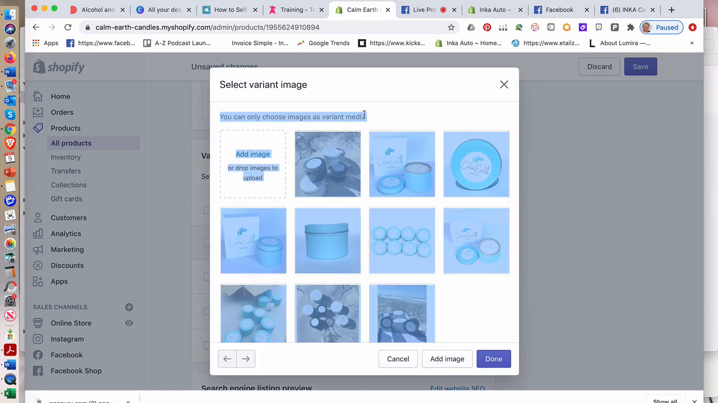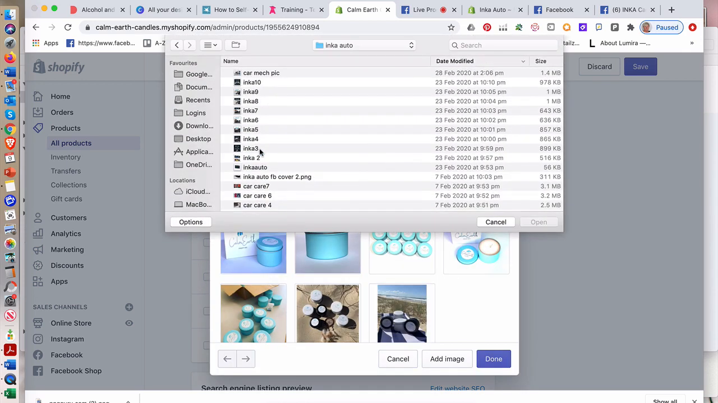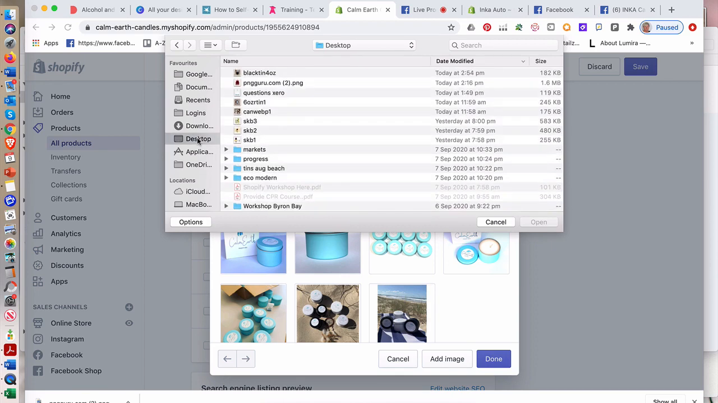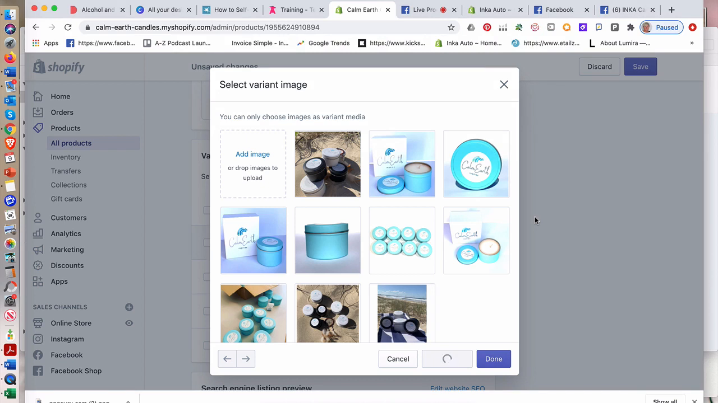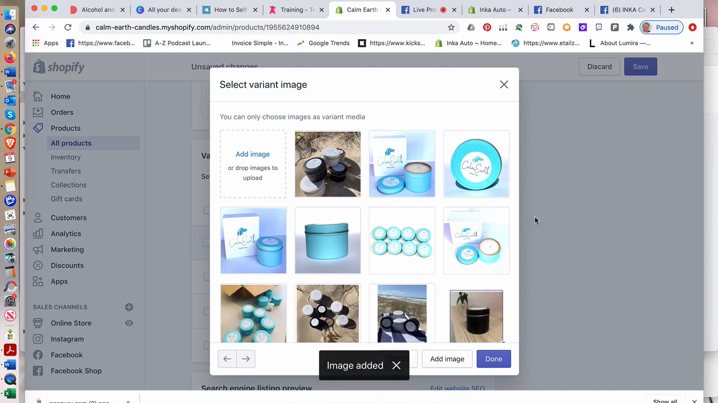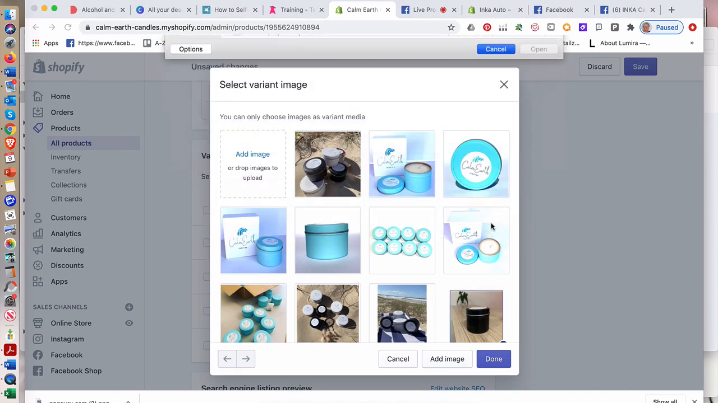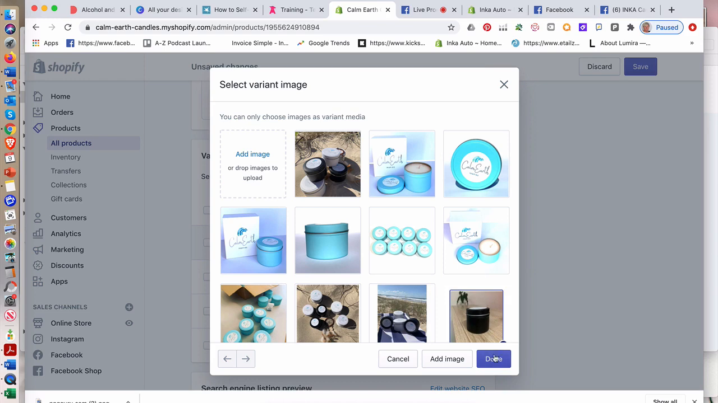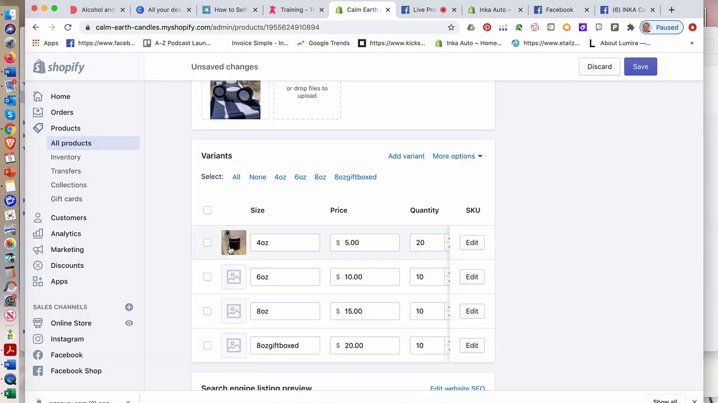So you just literally click on that image there. Go to desktop, there it is there, black tin, 4 ounce, and I'm going to add the image. Now again, we've got to double check and make sure, even though these photos aren't in, so add image, no, go done, there it is.